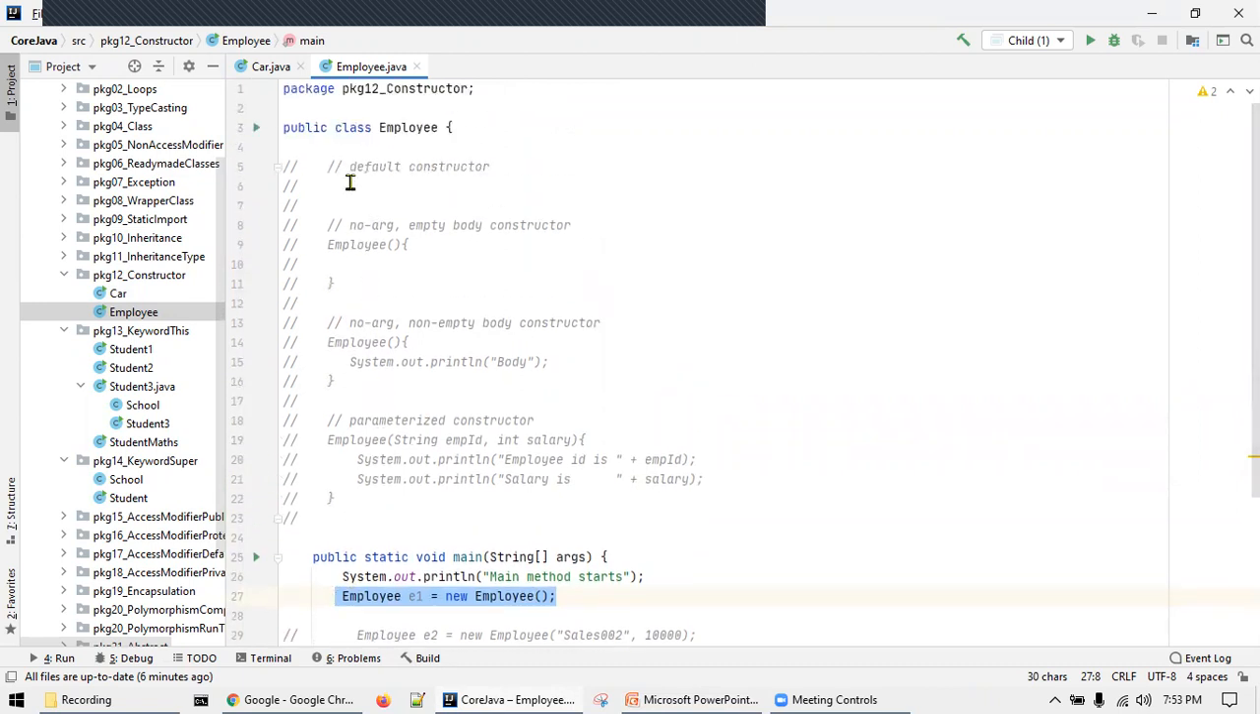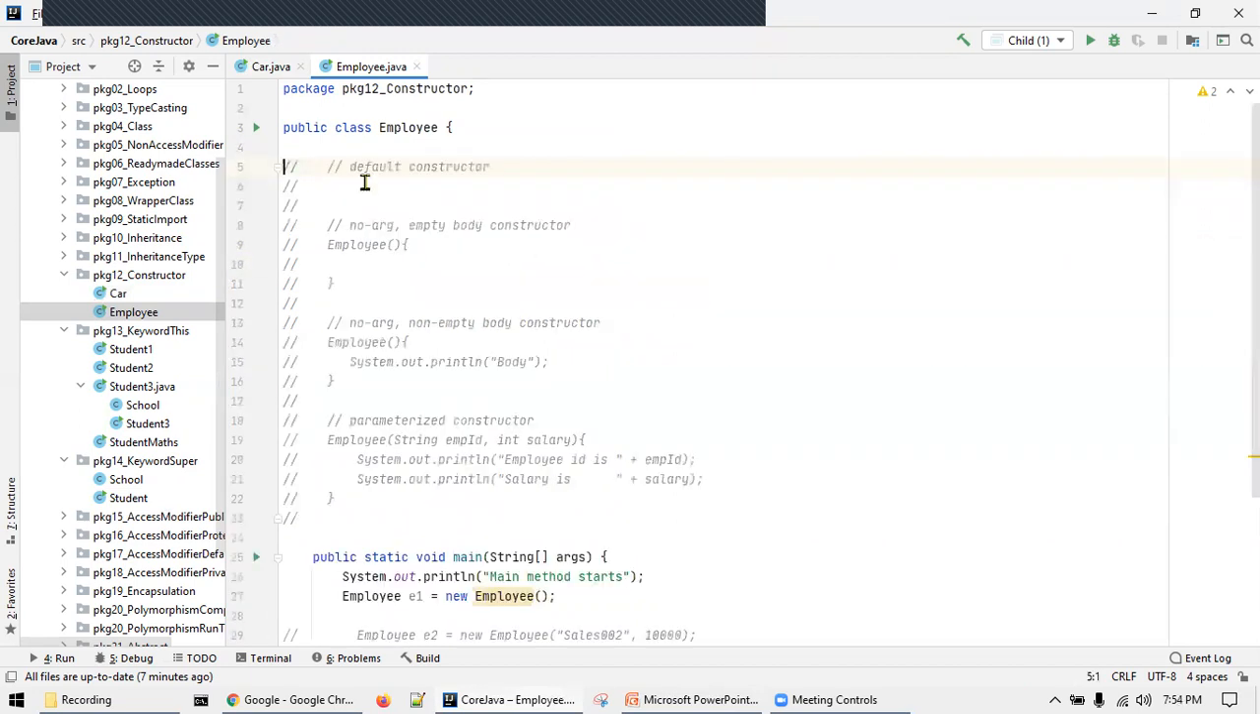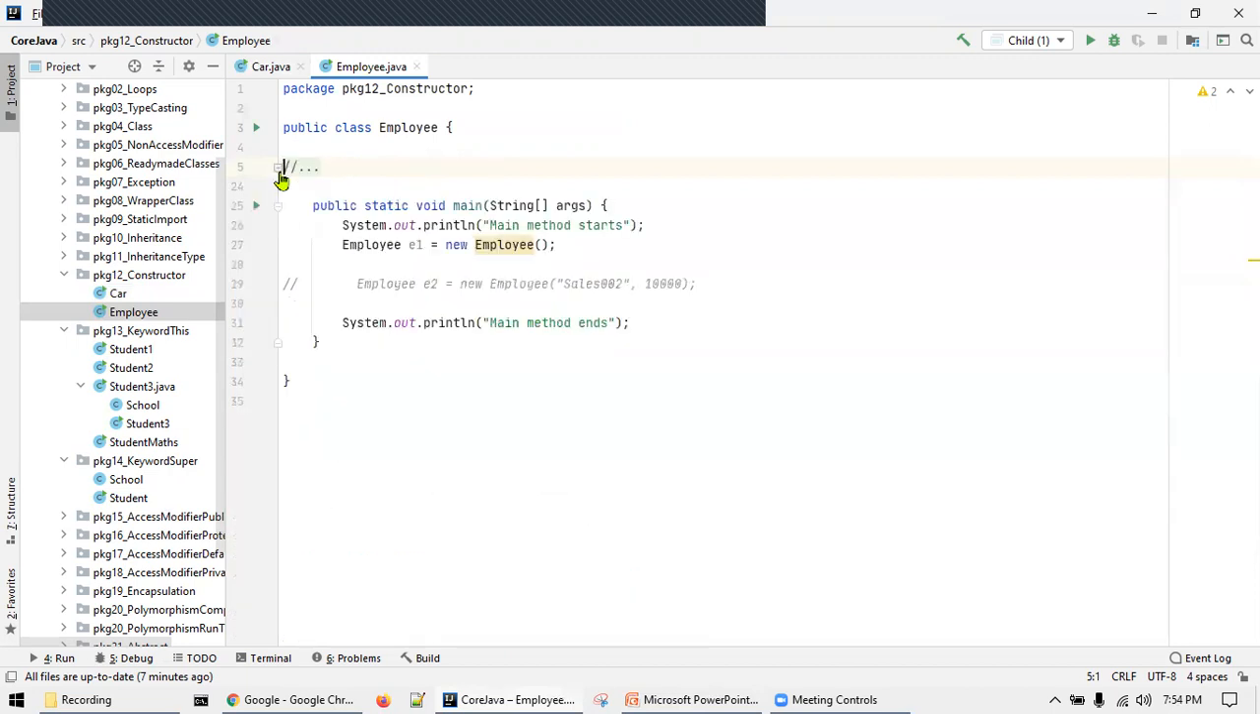Now default constructor. If you see in this example, everything is commented. Whenever you create an object of this employee class and there is no constructor defined here, the JVM will call a default constructor anyway, or default constructor code will be inserted into your class file, which does nothing. It is empty basically. If you see default constructor, there's nothing here. So default constructor will anyway get called, but it does nothing.